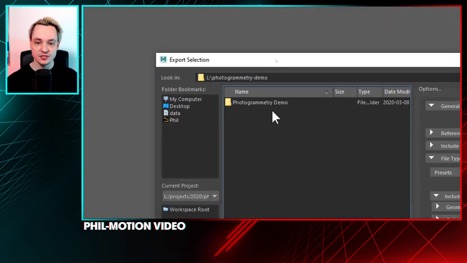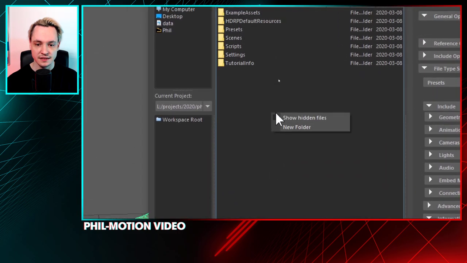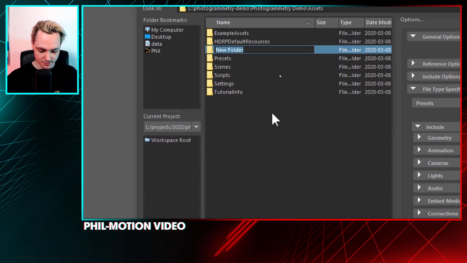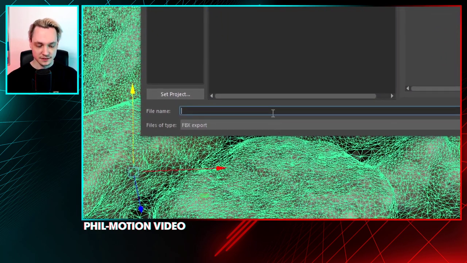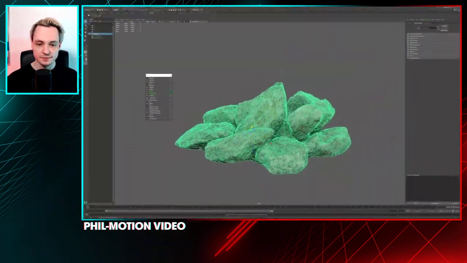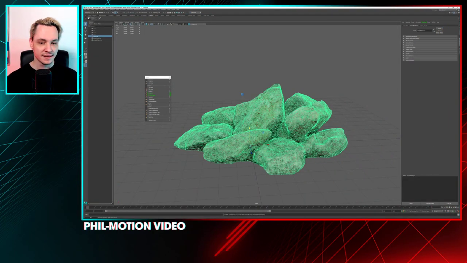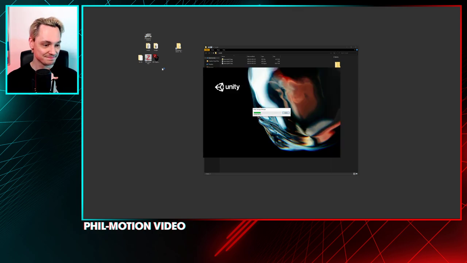Because this is my Unity project that I already set up. It's not much of a setup, just put it under assets, and let's make a new folder and call it stream, so that we know it's from the stream, and call it stone pile version 1, perhaps. Okay, this takes a little bit too long to save, but okay, it's cool. You know what? I keep Maya open in the background while I launch Unity and cross our fingers that it works.